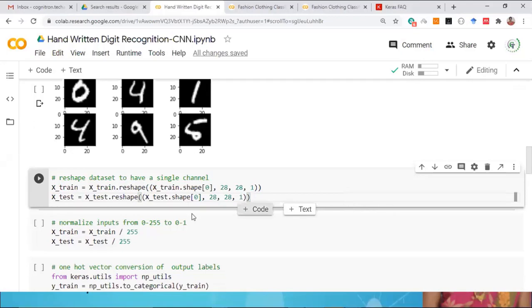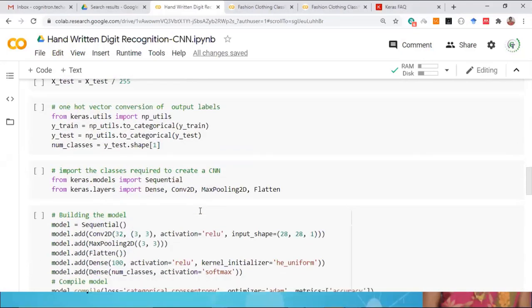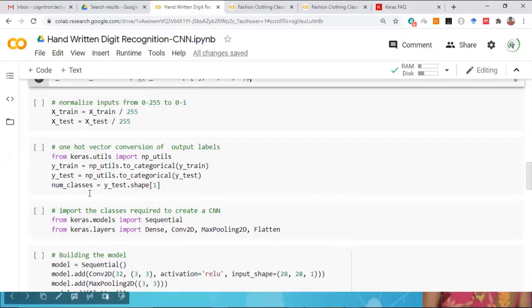Yeah, here it's not required. No. Directly you can pass. Yes.